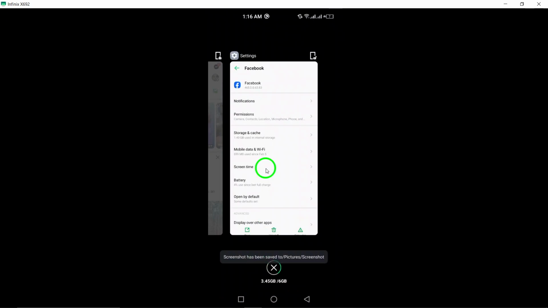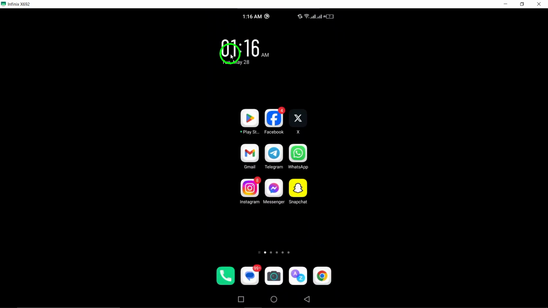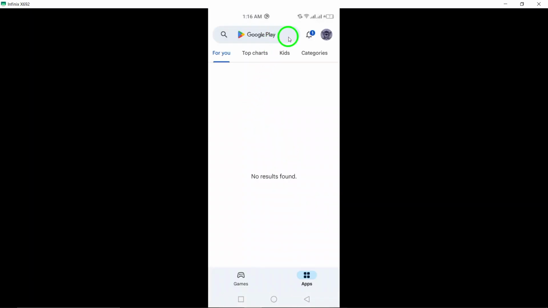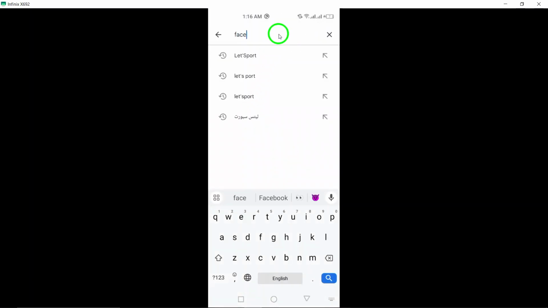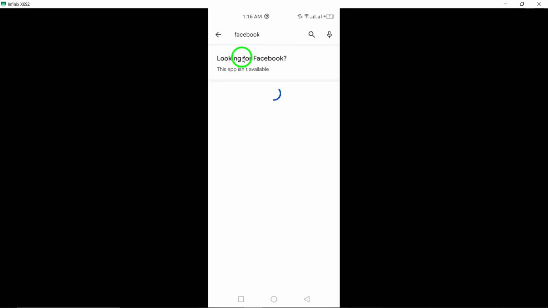Step 5. Update Facebook. Make sure you have the latest version of the Facebook app installed on your Android phone. Outdated versions may cause connectivity issues. Check the Google Play Store for updates by searching for Facebook and clicking the Update button if available.